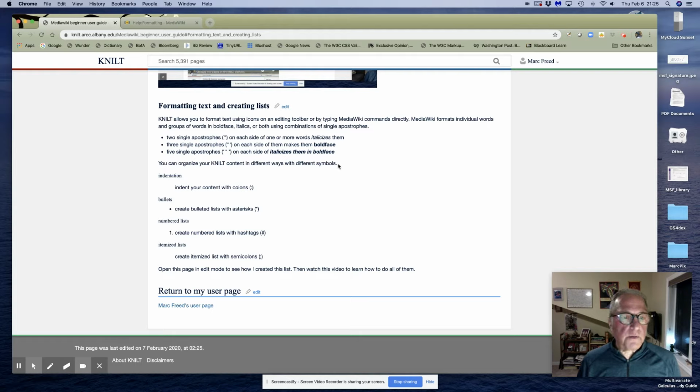Something else you're probably going to want to do at some point in creating your courses is indent text for any number of reasons. So you may want to indent it just to indent it, and you do that with colons. You may want to have bullets. You create bullets by using asterisks. You may want to have numbered lists, which you do using hashtags, and you may want to create itemized lists, such as this, with semicolons.